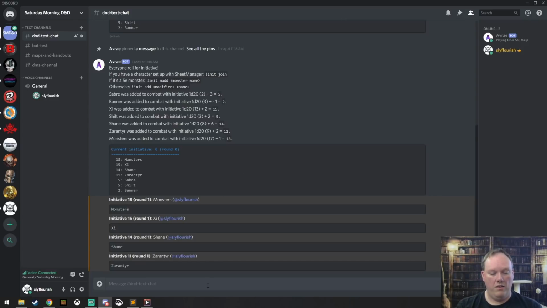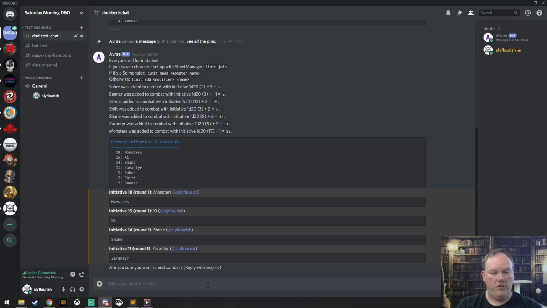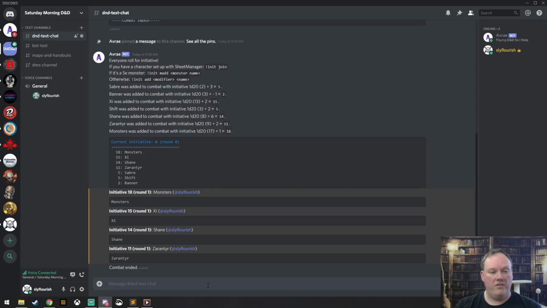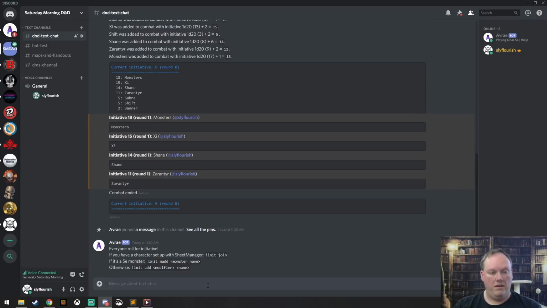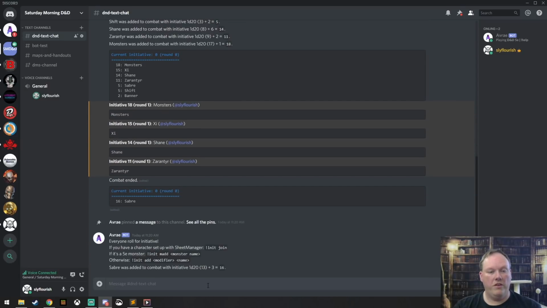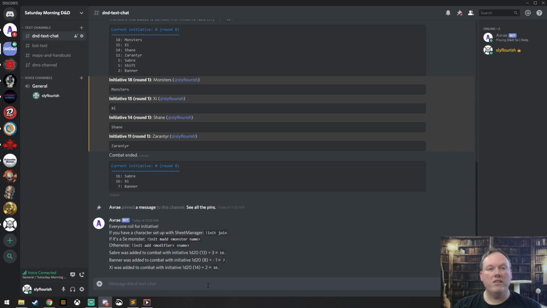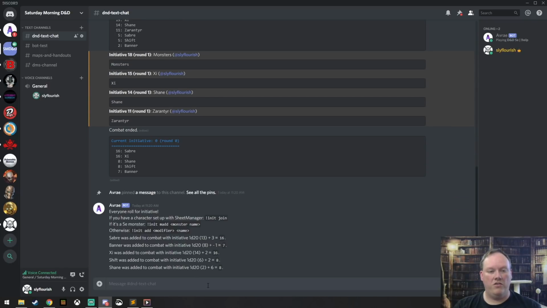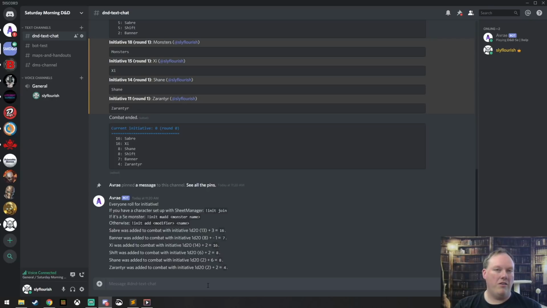So when you're done, you type init end. And it says, are you sure you want to end combat? And you say yes. And now it's clear. Right now initiative is done. And then when you want to restart initiative again, you type init or roll init, and it rolls initiative for all of the characters again. So really fast and easy way to get into initiative order without having to monkey around asking the players what their initiative bonuses are.